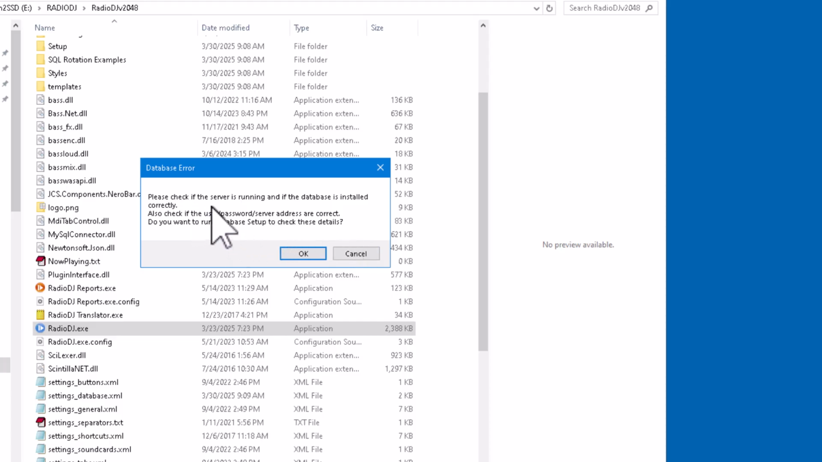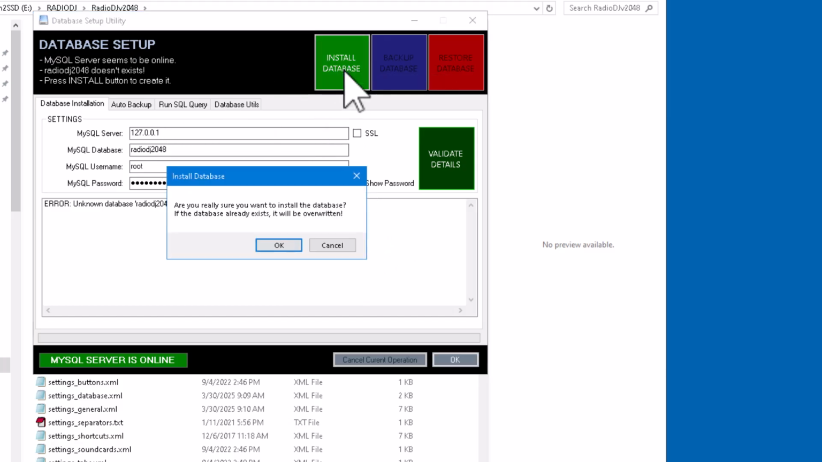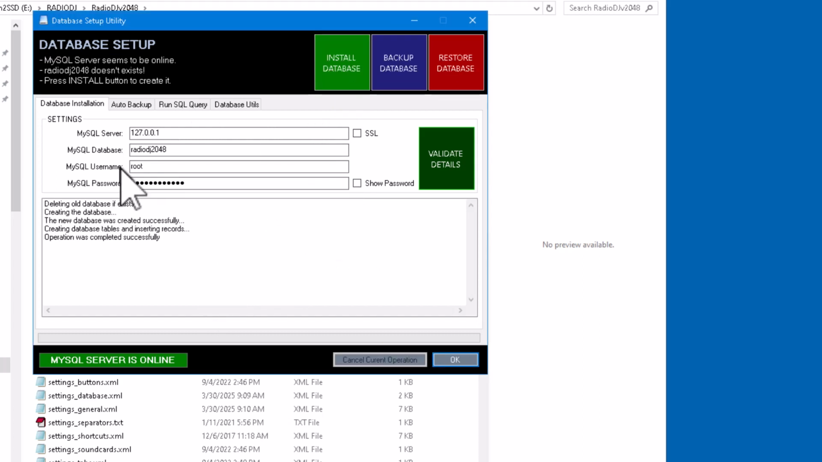It says check the server is running, that the database is installed correctly. That's interesting. Oh, you know what I didn't do? I didn't hit the install database. I named the database, but I didn't click install. Oh my goodness. Blame it on my age, okay? Now we're good to go.